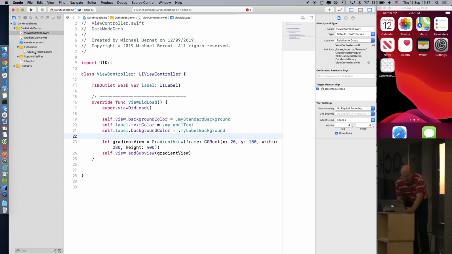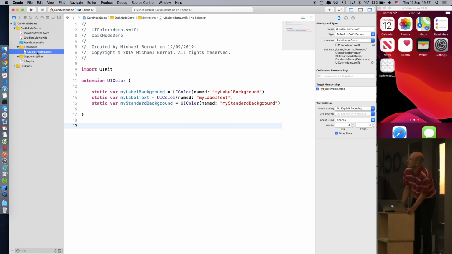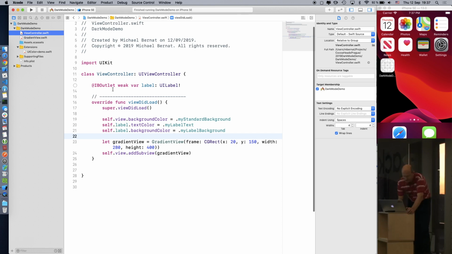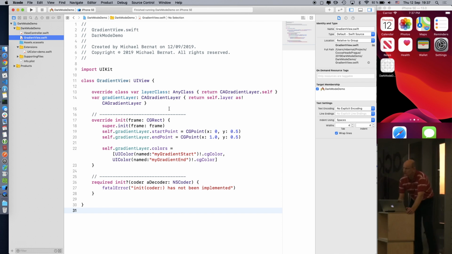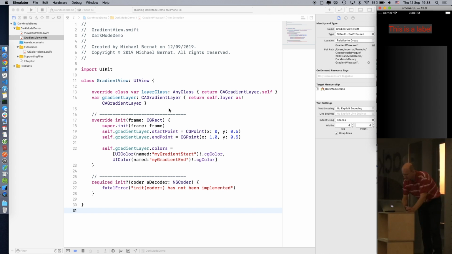Now the changes: I set static variables for colors, so I will use the names just to make it more convenient for background, text, and so on. And I have a new view called gradient view, which is a view showing a CAGradientLayer, which looks nice. Probably you will use it because it looks great. Nice gradient from black to some gray, which is super.